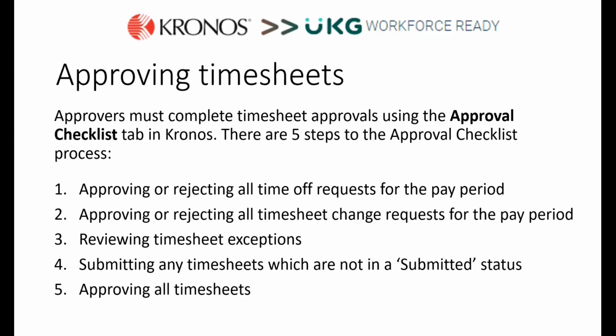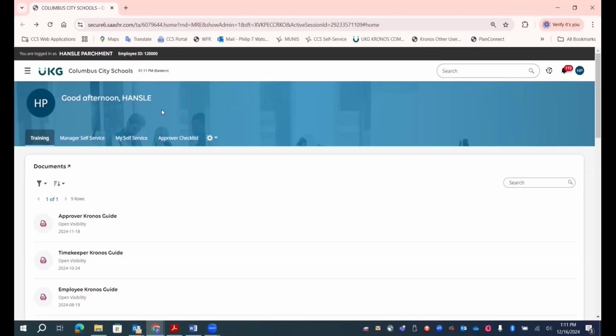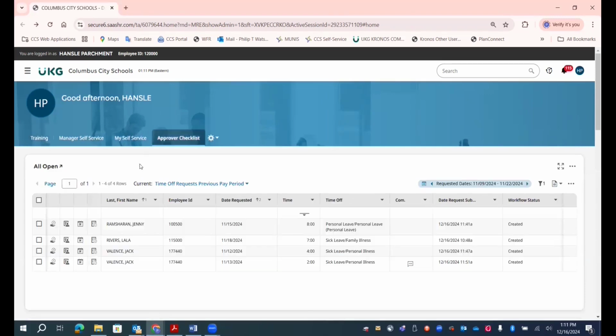There is a 5-step process to approving timesheets each pay period. It's important to complete the steps in order. Completing steps out of sequence may result in errors. To begin the process of approvals, click the Approver Checklist tab. The first step is to approve or reject all time off requests for the pay period.